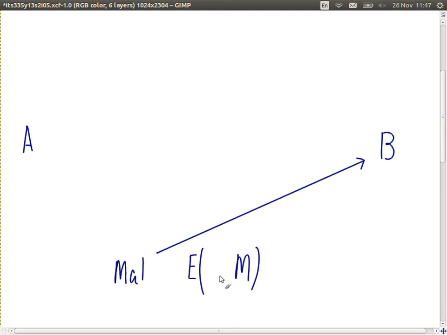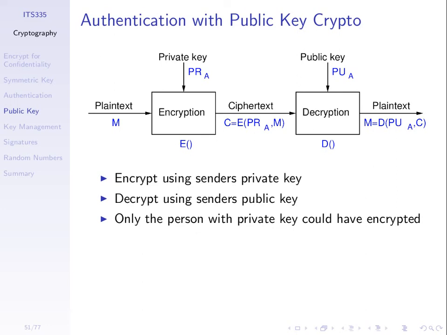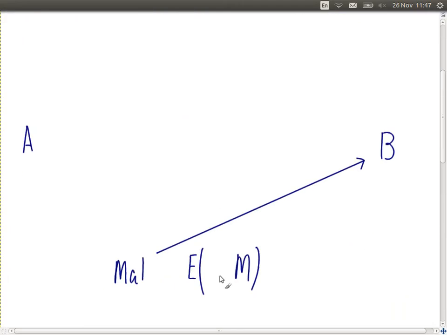We want to provide authentication in this example, the same as this case. The malicious user wants to send a message to B, pretend to be A, and wants B to think it came from A and will trust the message. So we must encrypt the message with some key. What key can we encrypt with? Well, for authentication, we should encrypt with a private key.